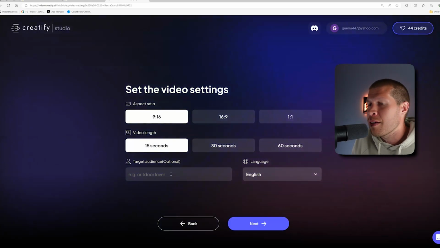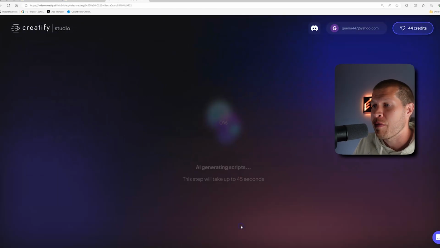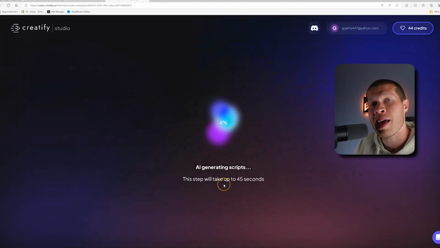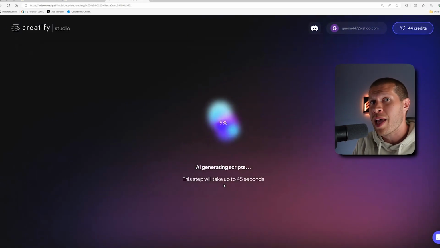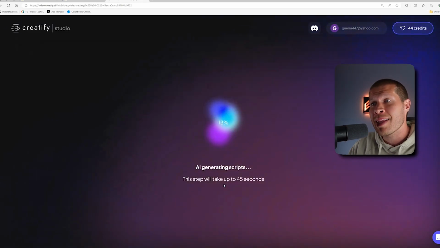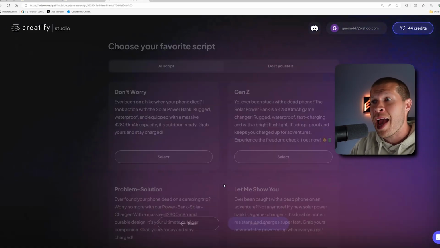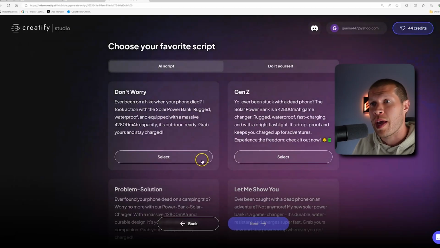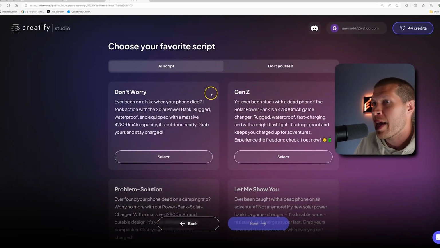For target audience, if you know your specific target audience already, feel free to put that in there. I'm going to leave it blank and then click next. And then let it run, let it blend all those assets together, and then we'll be able to edit them very easily in the editor once we pick our script, okay? So here we go. It's generating AI scripts for us.